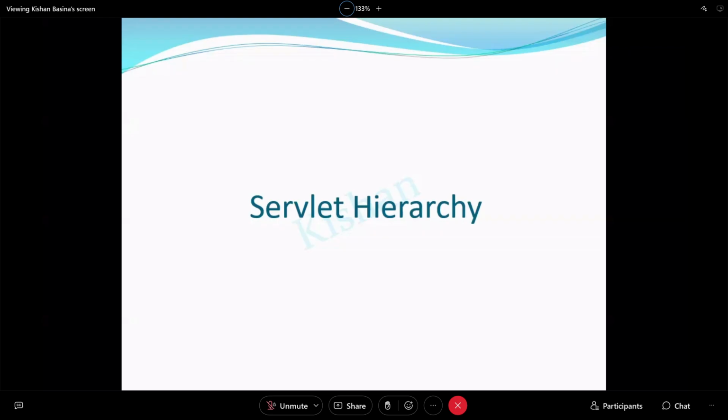Whenever you want to create a servlet, we are having 3 options. What are those? We can create a servlet by implementing servlet interface. We can create a servlet by extending generic servlet. We can create a servlet by extending HTTP servlet.